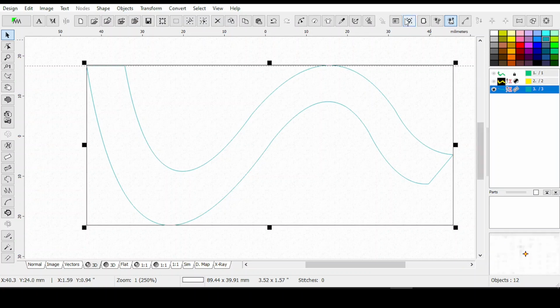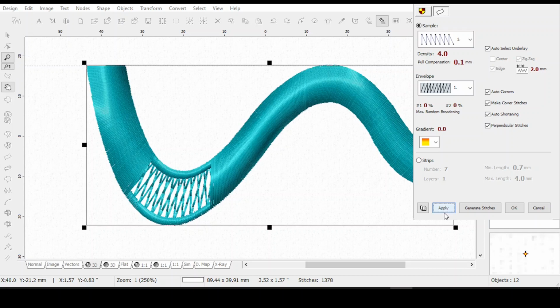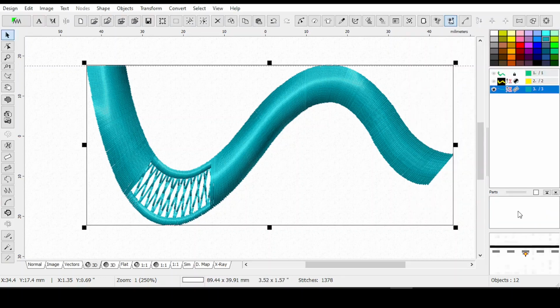Okay. And I'll go into params. And if I hit apply now, you'll see it's a regular column. And because this is so wide, it wasn't able to fill it in. It's just too wide. But that's okay because we're going to change this from a regular column to an auto column with fill. So I'm just going to click OK.